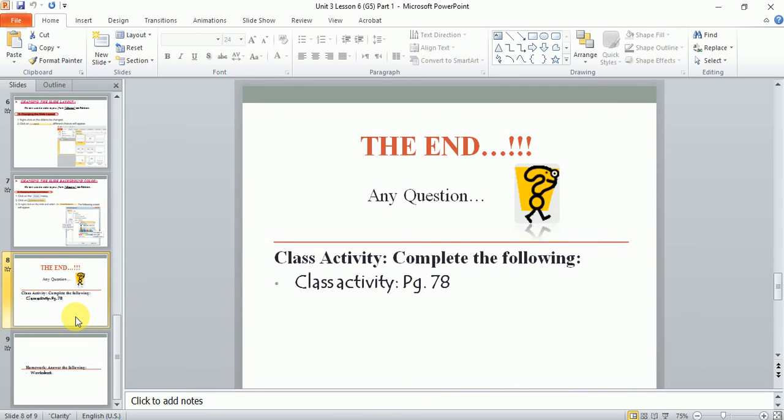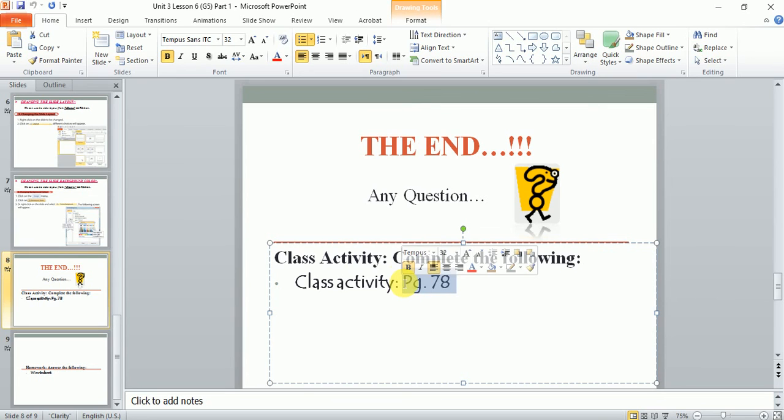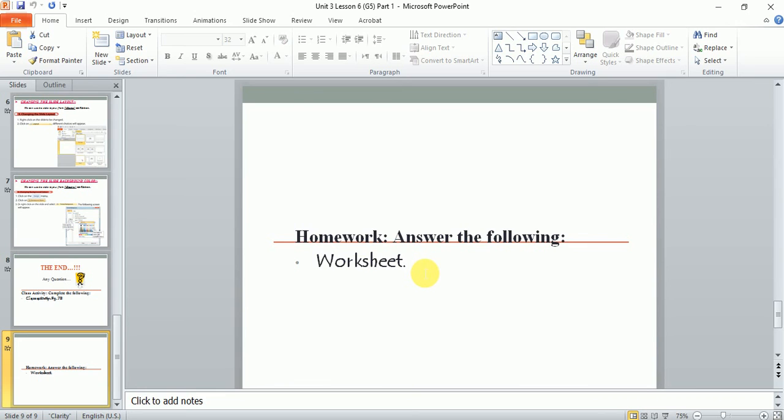So your lesson at home is to complete this activity on page 78. You have to do it in PowerPoint, and your homework will be a worksheet that you will find on the school website. I hope you understand.